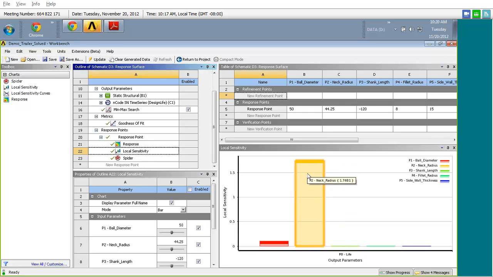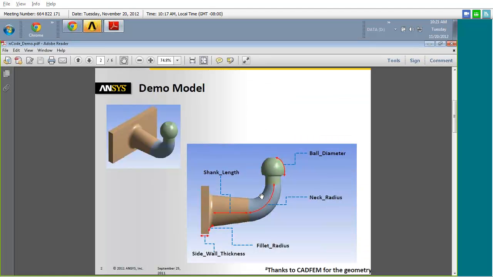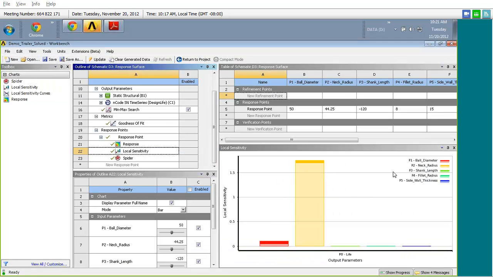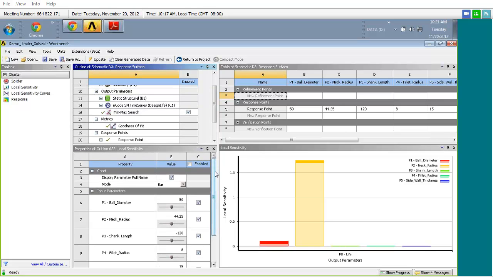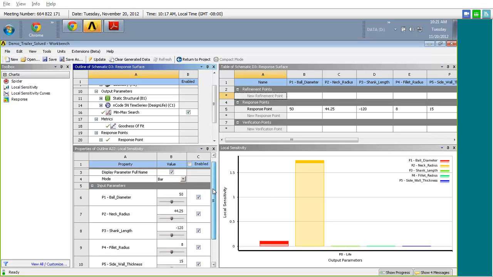When I go back to my geometry over here, this is my neck radius, and your maximum stress is going to happen over here, and that makes sense that the neck radius will influence my fatigue life. So this gives you an overall idea of what parameters will influence your output parameters. And again, I can look at my other output parameters also, for stress and the weight of these parts. So let's just take a look at these.